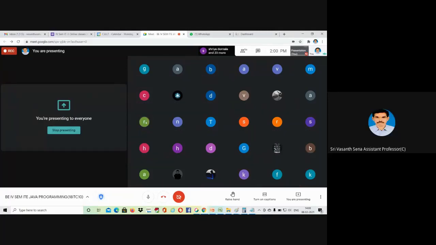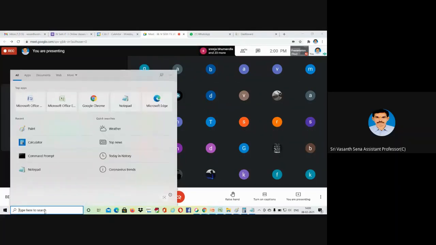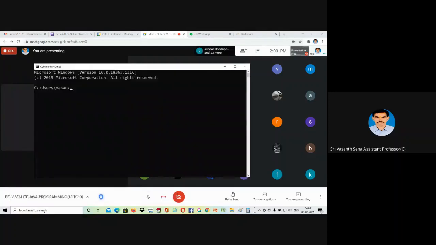JDK, good, Rahul. For that purpose, in search, I am typing cmd for the command prompt. I got this command prompt. Here I want to move to the desktop: cd, change directory, desktop. Here I am creating a home directory. The home directory name is it3.